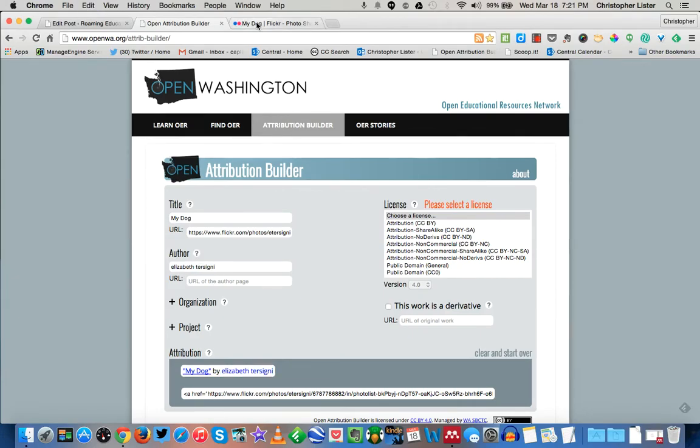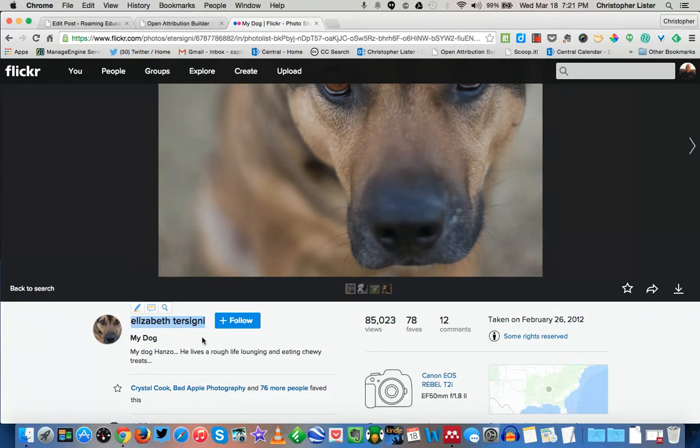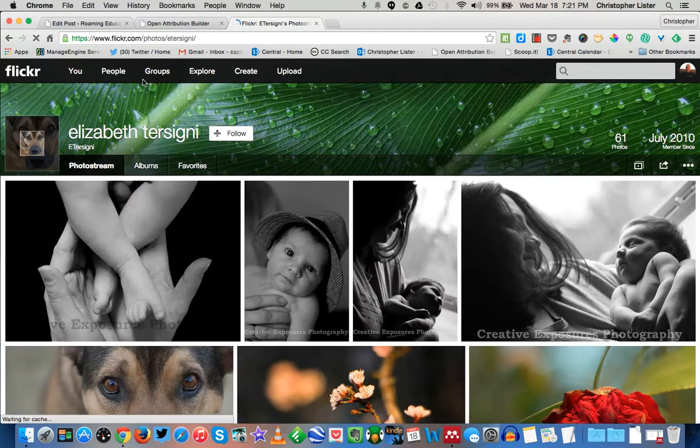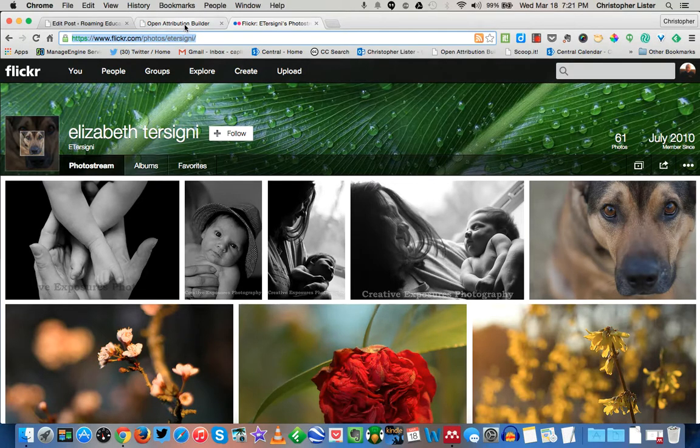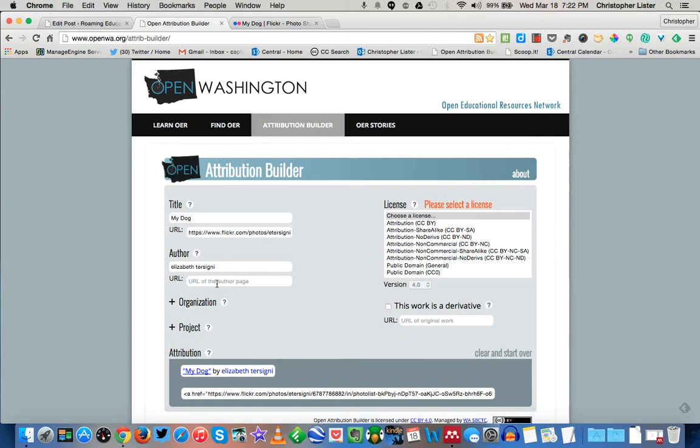Now, depending on where you're searching for your images, you may be able to link to the author's website. It just so happens that Flickr allows me to do that. So I'm going to click on that. Copy the link for the author's website. I'm going to paste that in there. I'm not going to bother with organization or project, but now I need to look for the license.